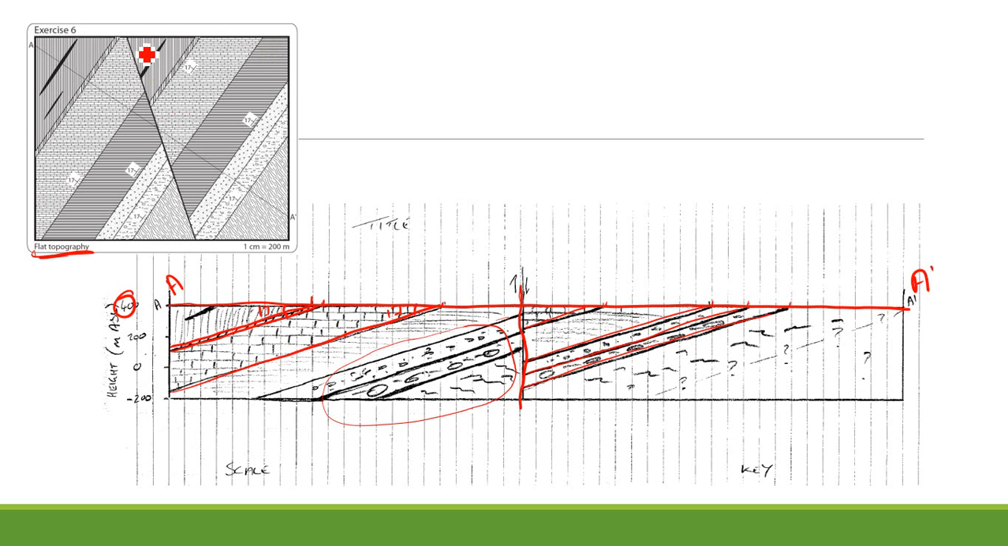If you look here, here's our fault here, and of course our units come down and stop at that fault, and then they start again at a different place on the other side of the fault. So they will always stop at that fault. So we have them stopping at that fault like that. Now the thing is, the units on this side of the cross section, and on this side, are going to have the same true thickness underground.